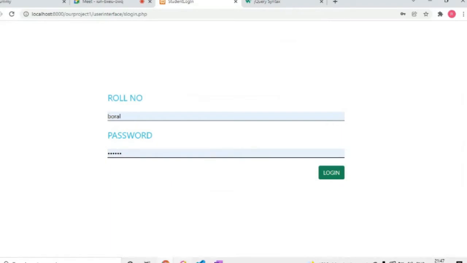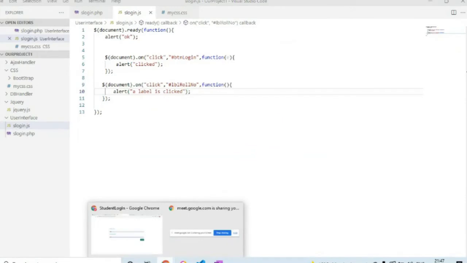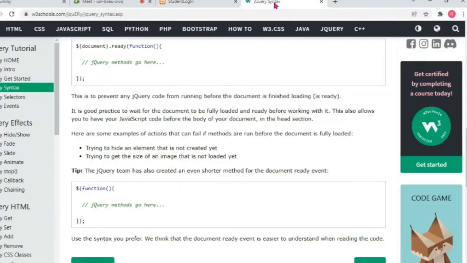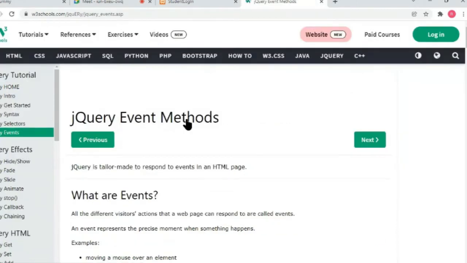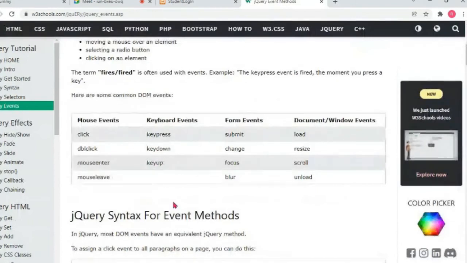Now, as I said, it is not only the click event that you can capture. You can capture many different events in jQuery. But if you want to know a complete list of those events, then certainly this is a good source. So here you see jQuery events, the jQuery event methods. If you want, you can read them. But these are the different events.